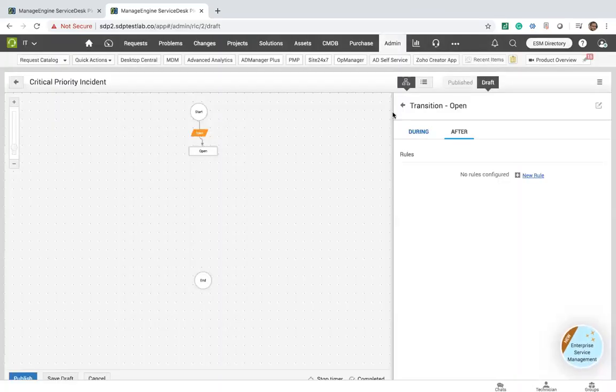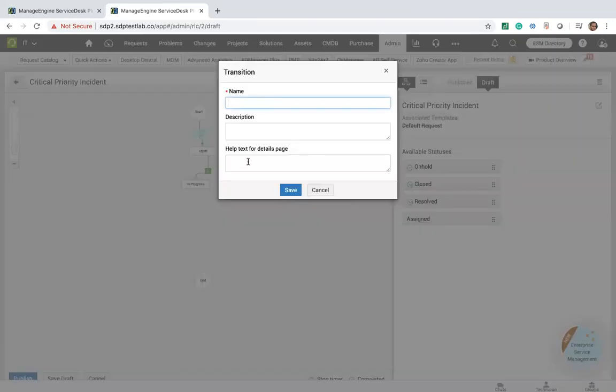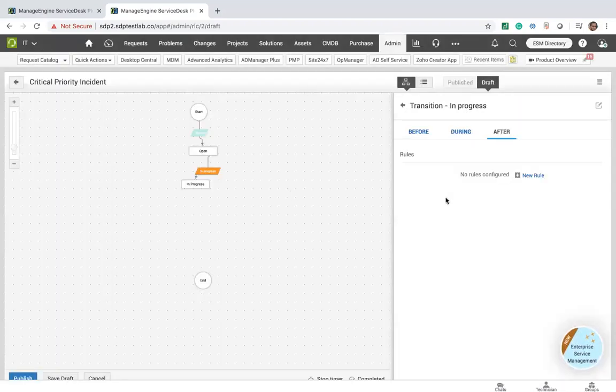All right, I don't want to spend more time on this. I'm going to quickly build the workflow with the other statuses. Here I just want to show you one little change when I'm adding a transition called in progress. If you notice, I have three options here. I can even define a rule before that transition happens, meaning I can specify who is supposed to use this status on this request.